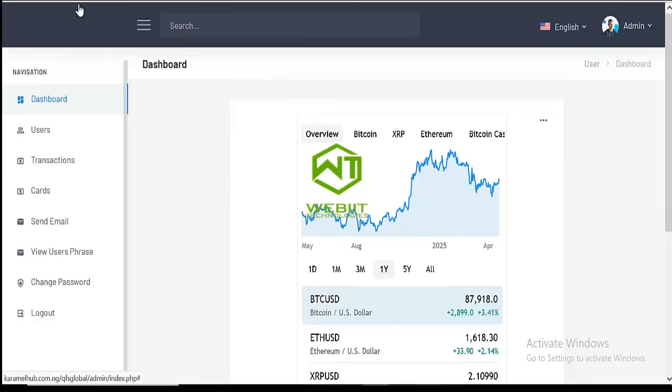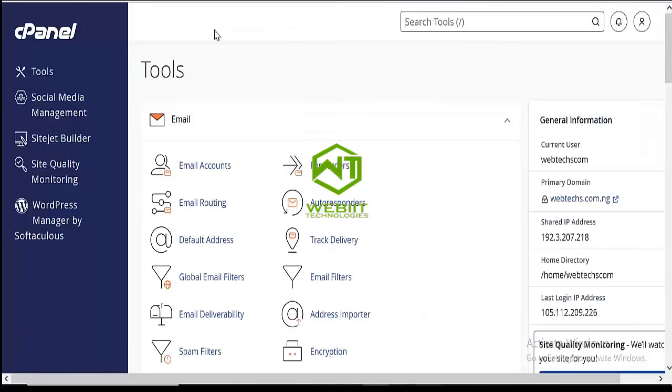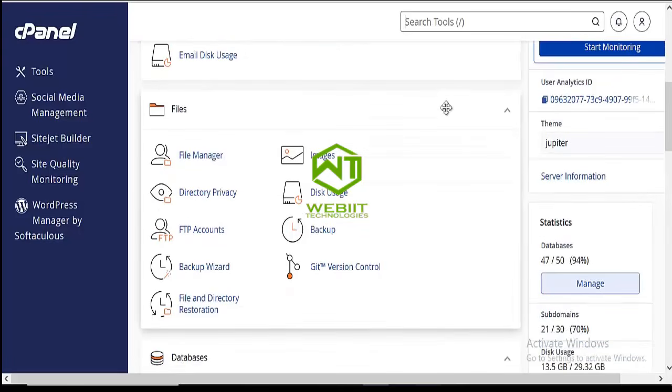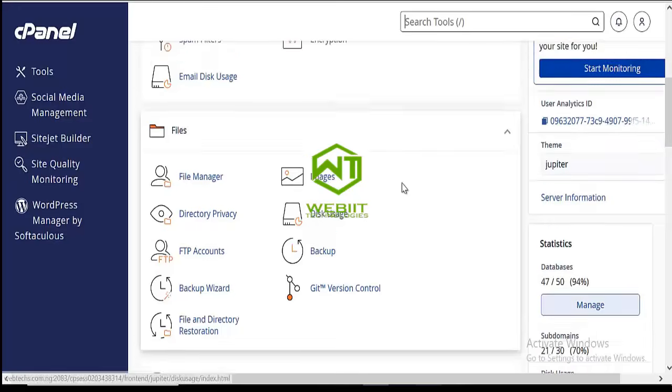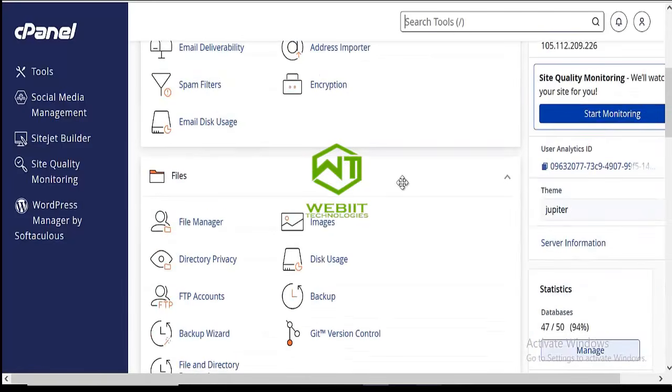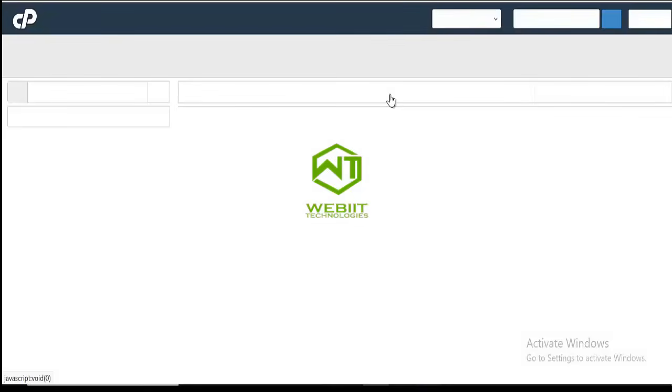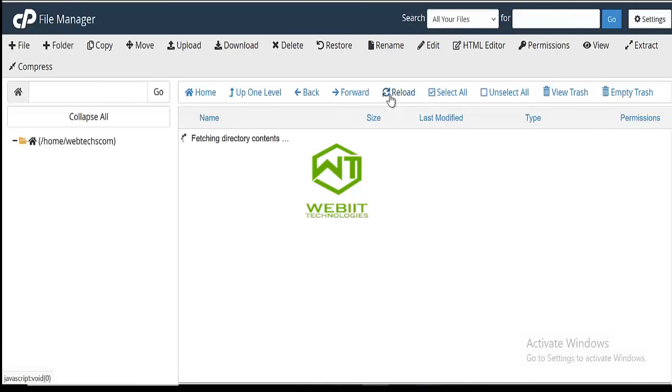All right, so basically, once you have gotten your cPanel, the domain name and hosting, you'll be given your cPanel details. If you don't know how you can get your cPanel details, just contact the number in the video description below to get your domain name and hosting. So after you've gotten that, you log into your cPanel, and it takes you straight to this dashboard here.